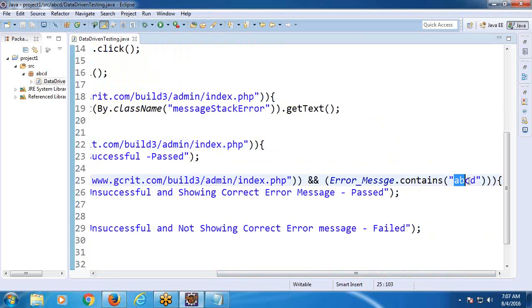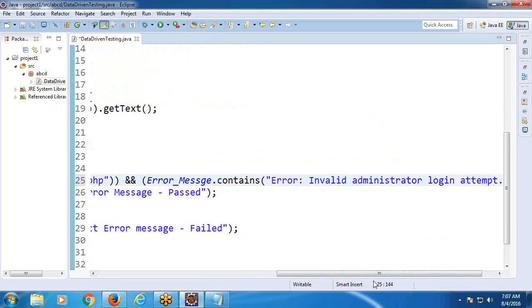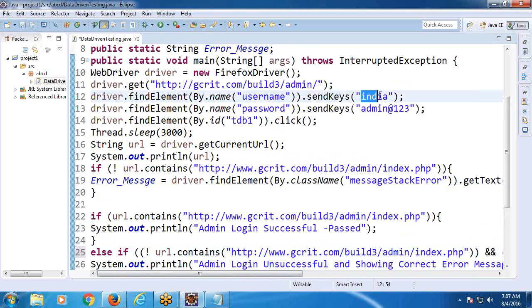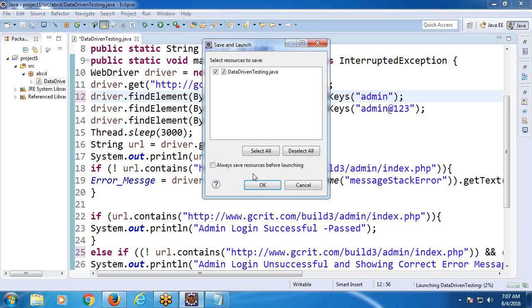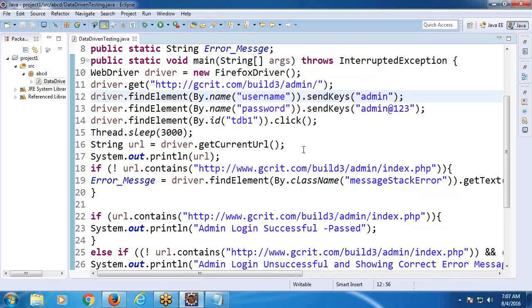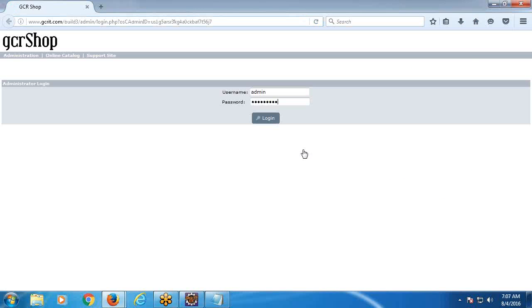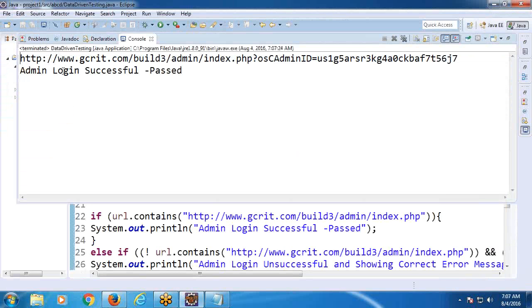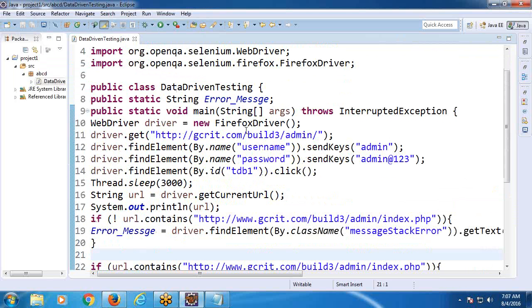See, this is for one iteration. Next, multiple iterations. Just a minute. Use valid input, admin. Run the program once again. Three seconds, that wait time. Admin login successful, passed. Okay. See, one phase over.